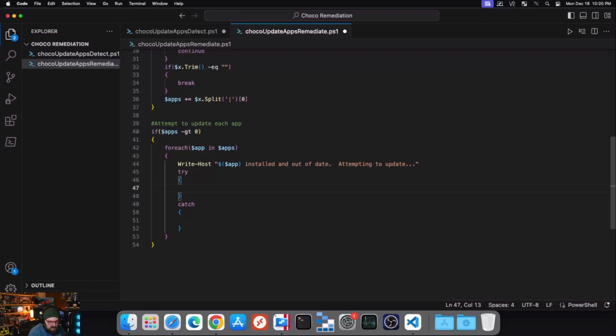Okay, so we are going to try to Choco upgrade app. So it's just like install. That's just the command you're running. You would do Choco install app. To update is just upgrade. And then assuming that's successful, we will write host app successfully, gotta be able to spell, updated to latest version.